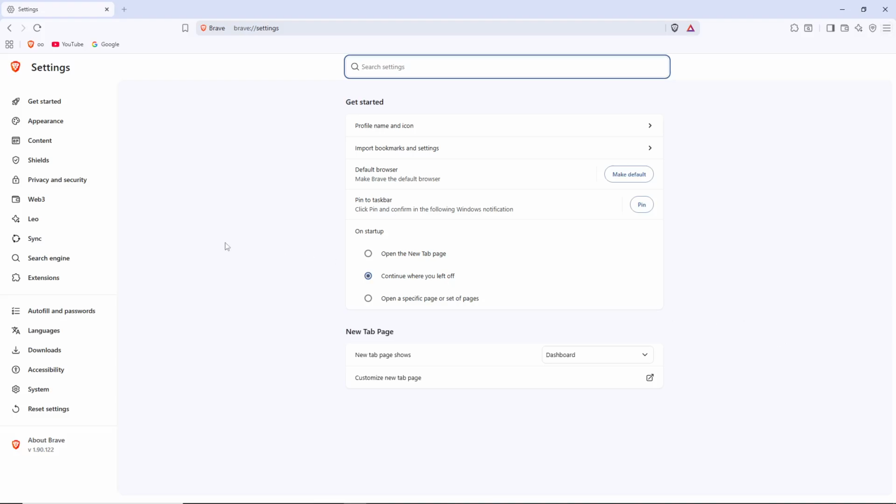This will take you into the main configuration area where you can manage everything from your privacy preferences to your browsing data. Once you're inside the settings panel, take a look at the left side of your screen. You'll see a vertical list of different setting categories. From this left panel, click on Reset Settings.